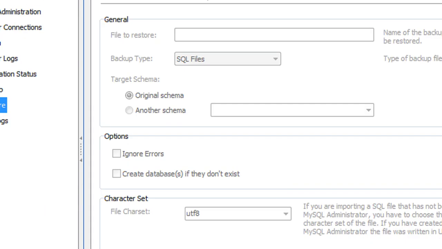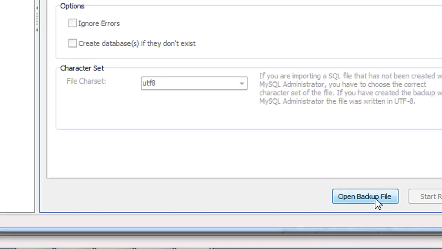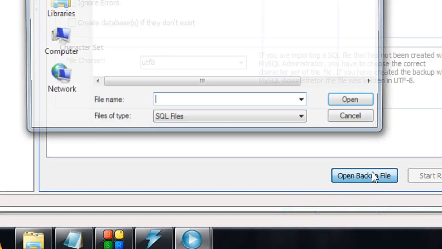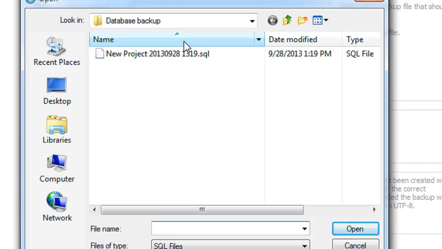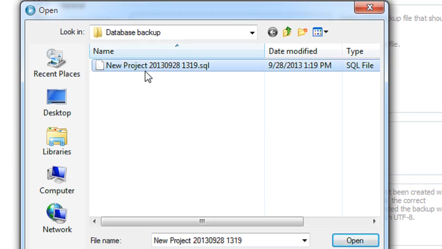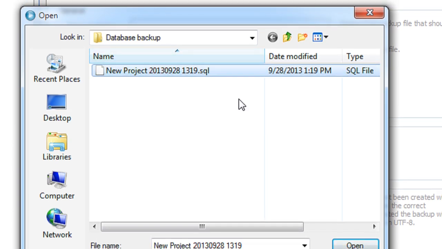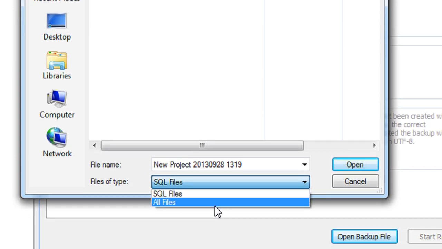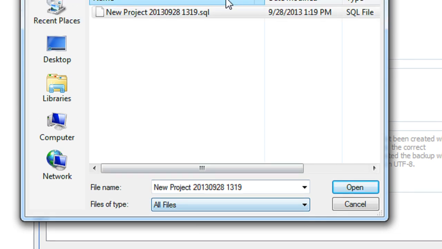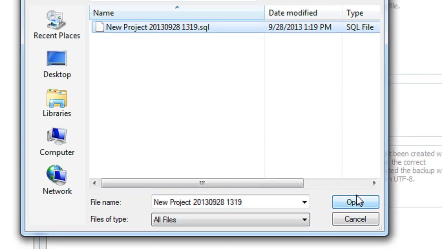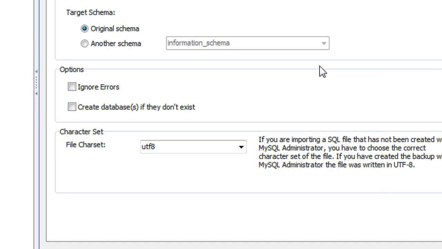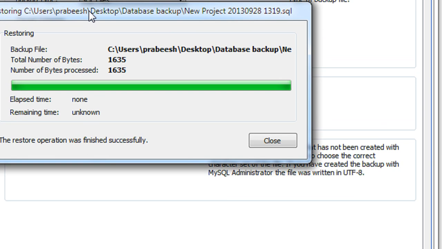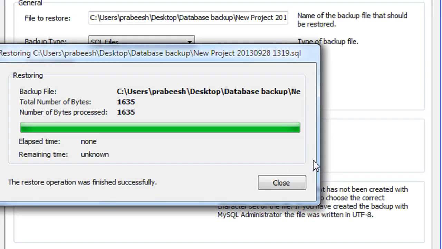Choose that option, and at the bottom of that window you can see another button called open backup file. In that folder you can see new project MySQL and choose the all files option here. If you don't see that file, choose all files, then choose the database and open. Now start restore. The restore operation finished successfully.